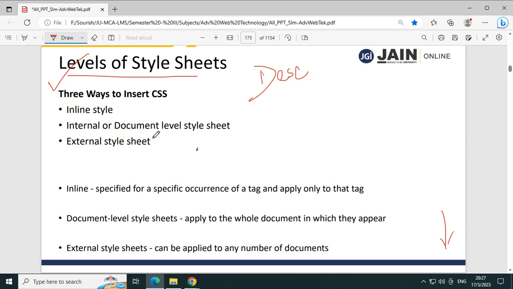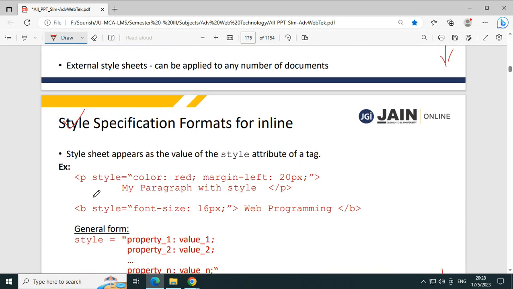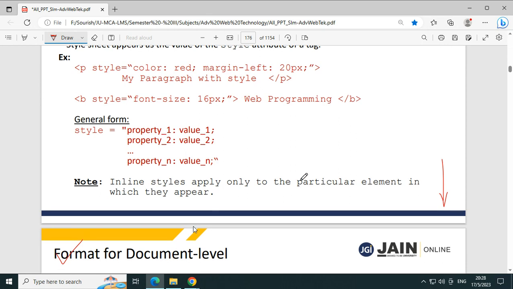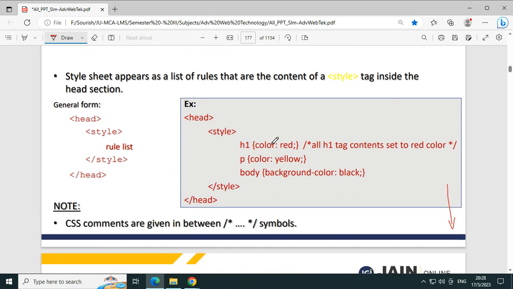How many ways we have discussed this thing, in our AWT classes. Inline, then external, then document level. You can give one example each. They have given the examples, and in our respective videos, we also have given examples. Yes, we have discussed this.